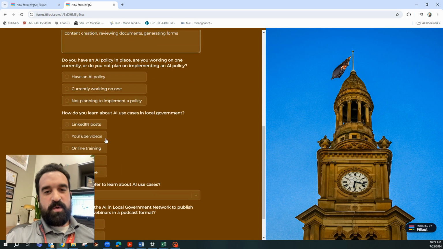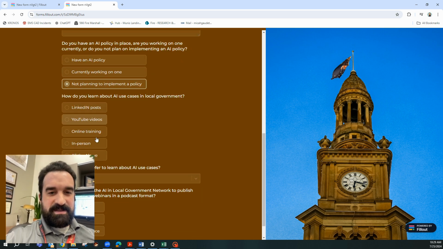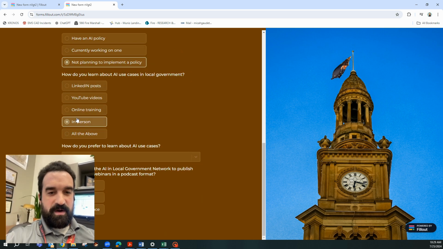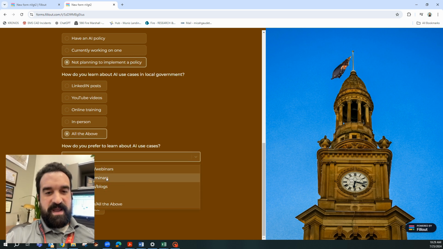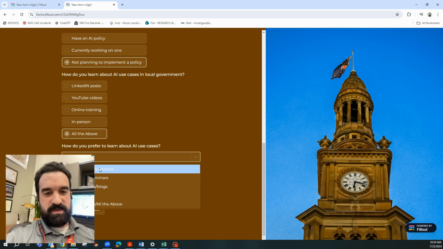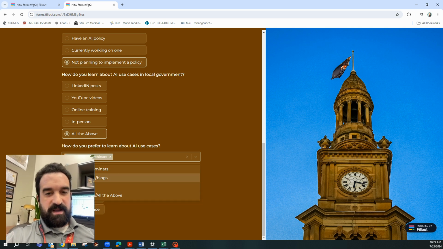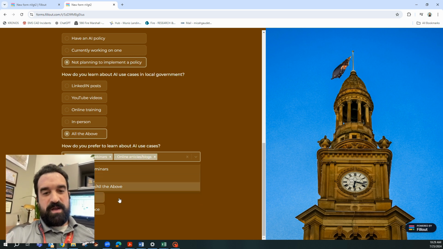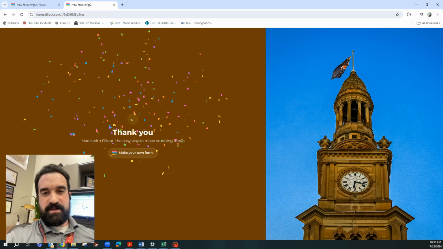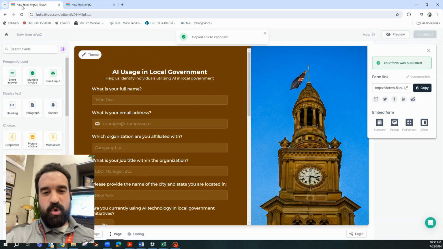Creating forms, we can go on and say, do we have a policy? Not right now. How do we prefer to use it? Different options here. Select all the above. Here we have a multiple choice one where you can select multiple selections here. So we can click here, we can click here, we can click multiple ones. And do I want to do it through podcast? That sounds cool. So here we go. Really simple, quick and easy.